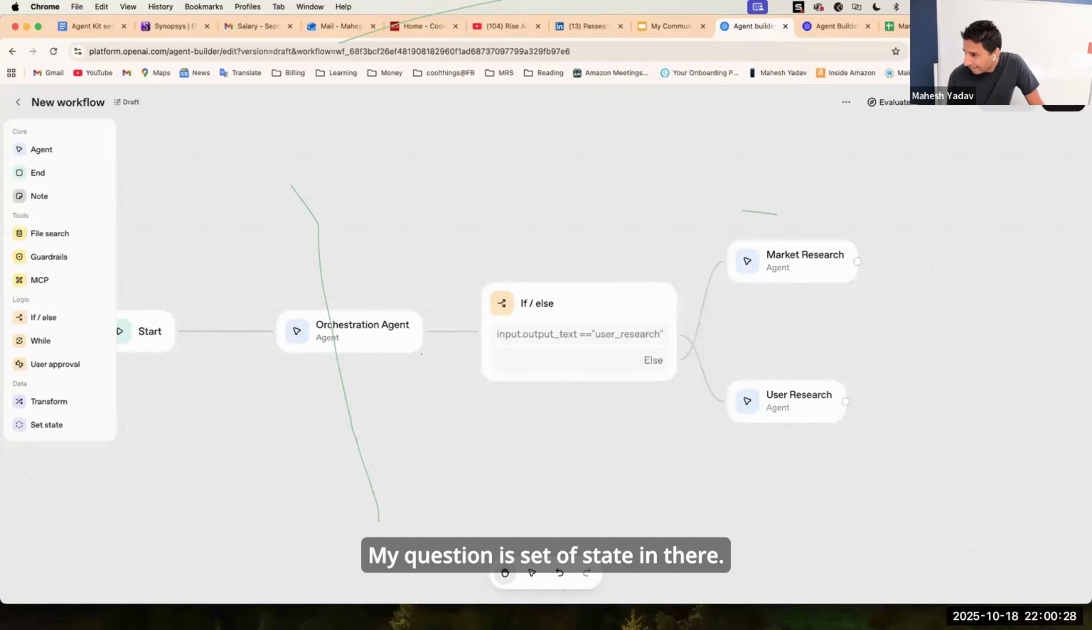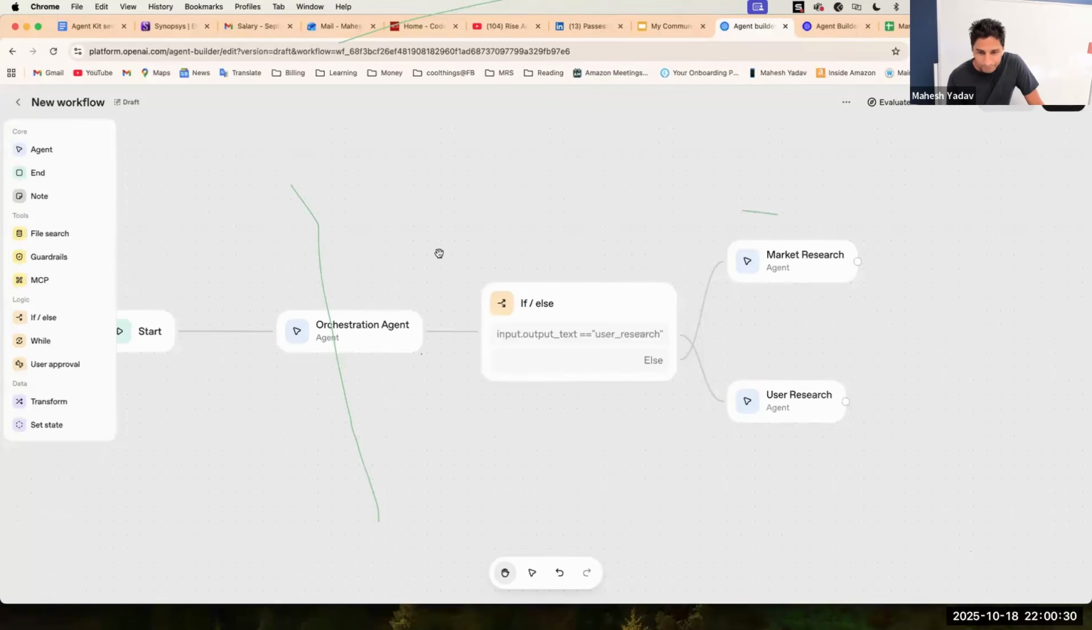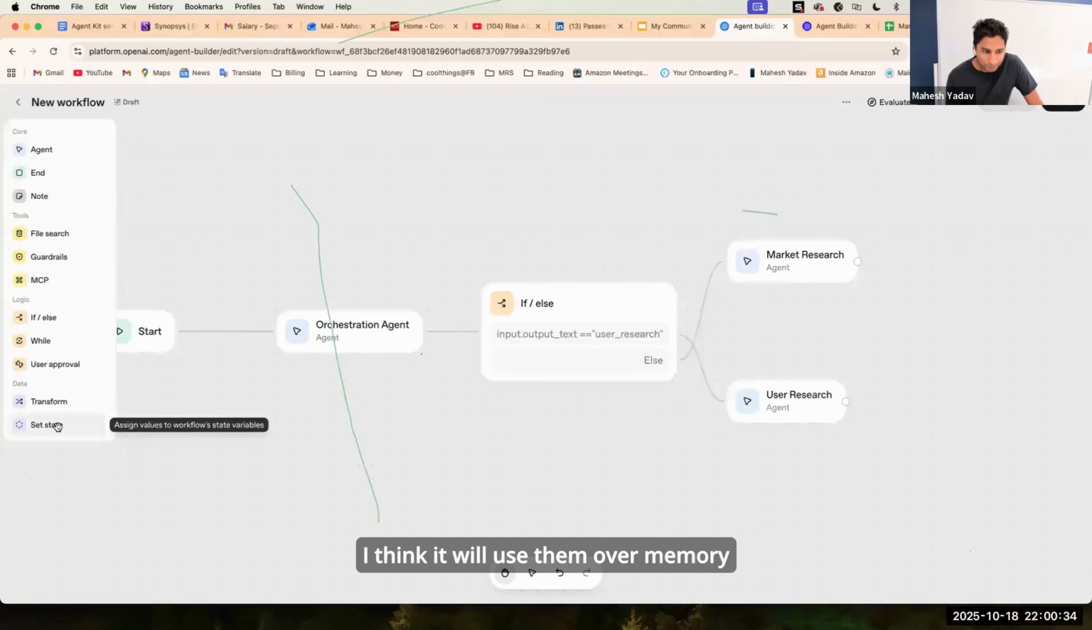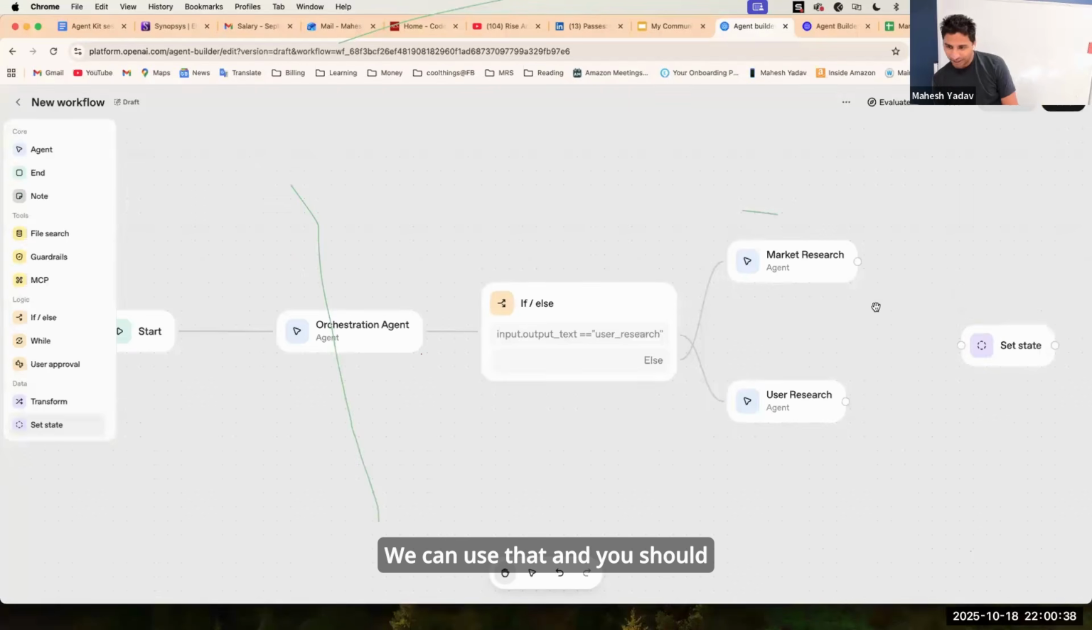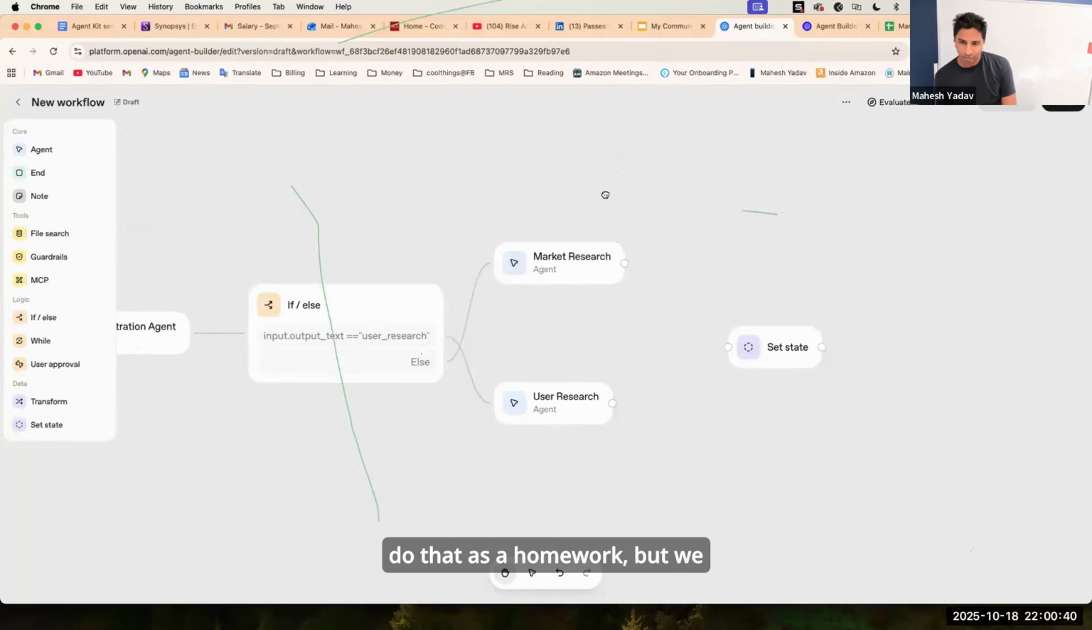Mahesh, I have a question here. The set state is there. So can you use this? I think it will use the memory. We can use that, and you should do that as homework.